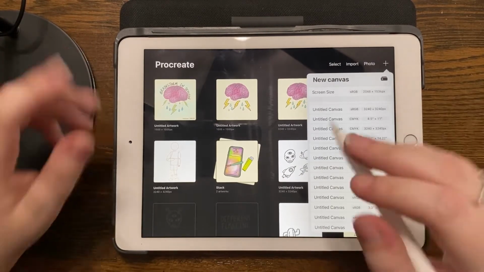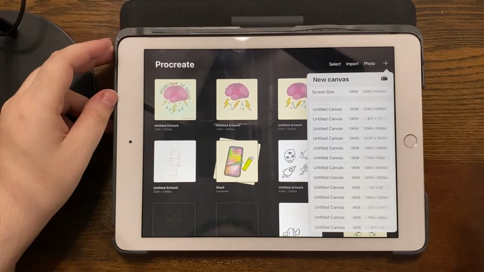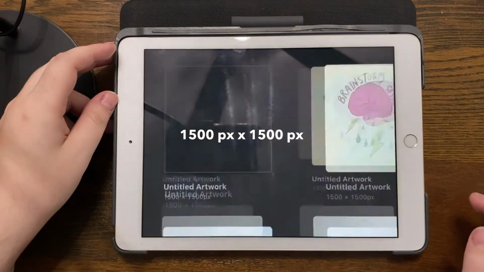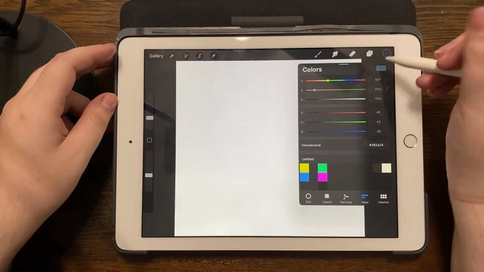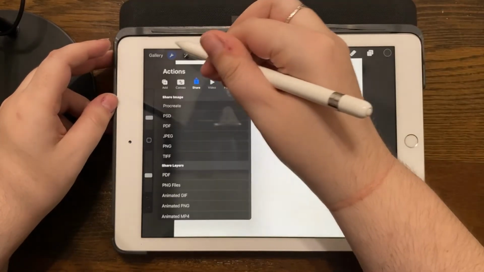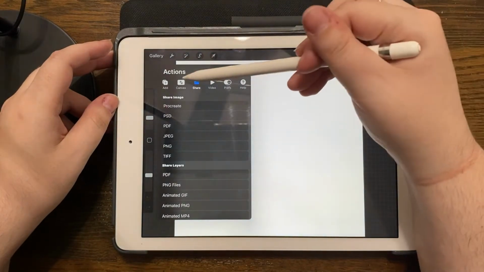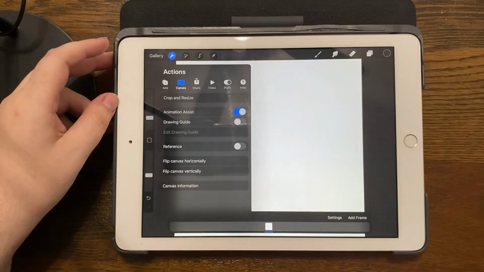I'll go over exporting and how I export it later, but first we have to create it. So we're gonna use this 1500 by 1500. Choose black. Okay, so the first thing we're gonna do is go to our little settings wrench up here. We're gonna go to canvas and animation assist. We're gonna turn it on.